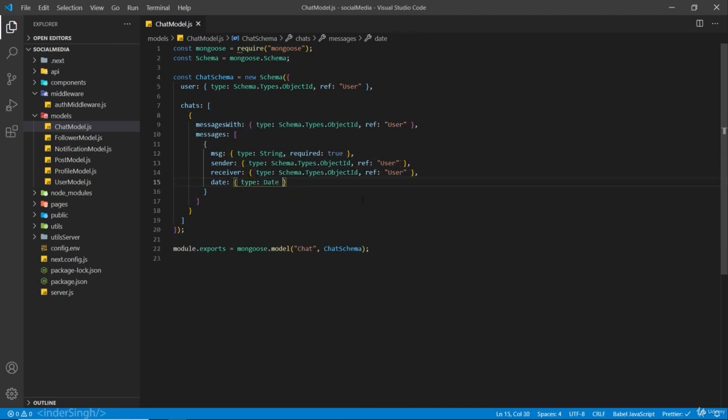So I'm going to explain this model. We first of all have the user property. So this basically tells whose model this is, this chat model. And we have a chats array. And inside this array, we are going to have all the chats of the user. So a user can have multiple chats with multiple users. So we're going to track all of that inside the chats array.